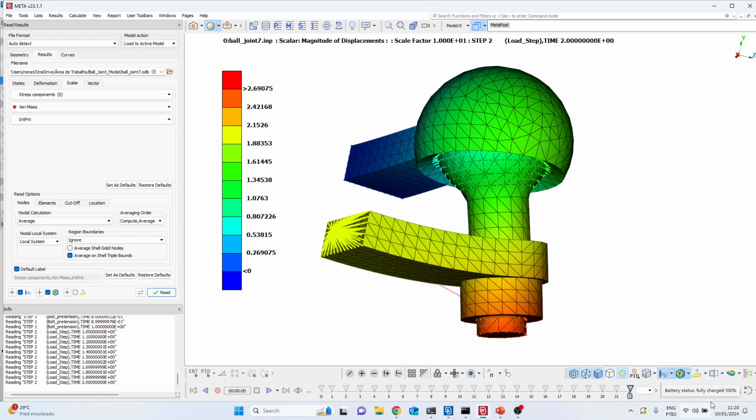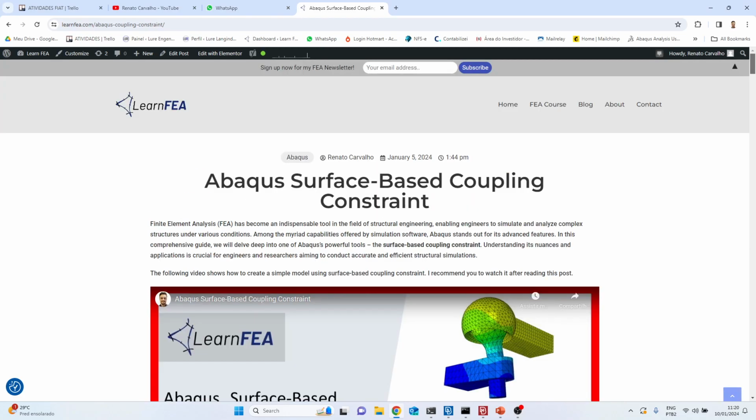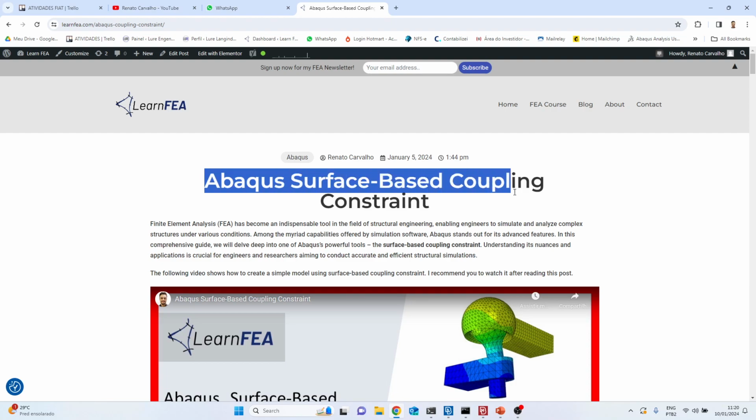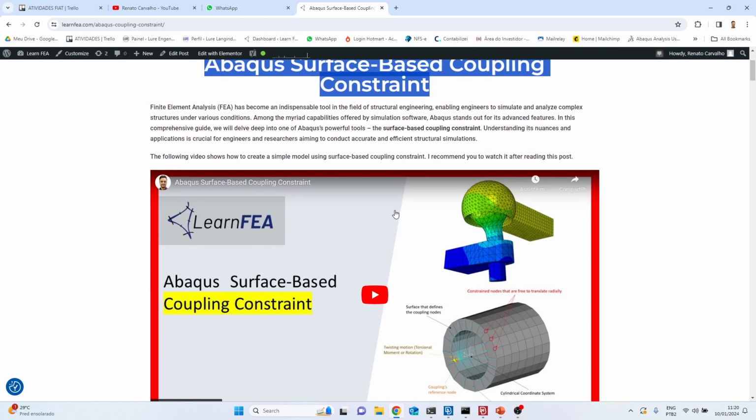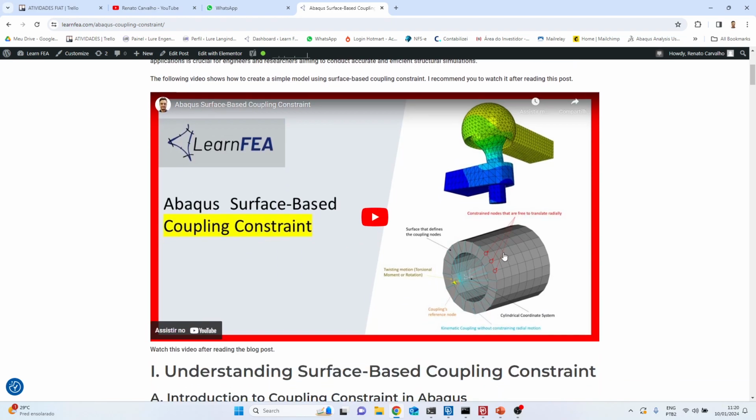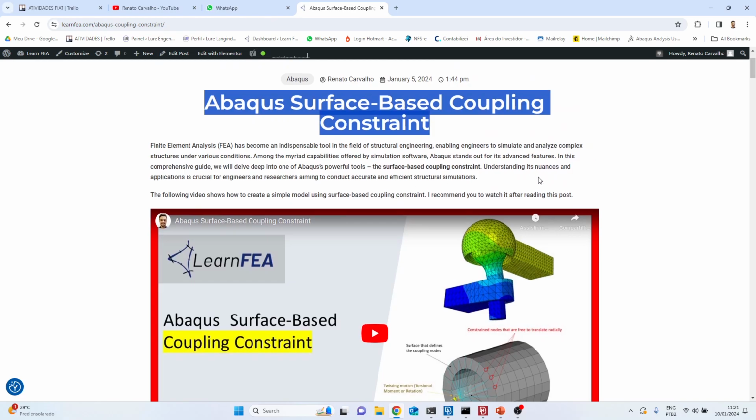In this video, I'm going to quickly show this model that I created that uses couplings everywhere. This is related to this blog post from my blog Learn FEA. This blog is related to Abaqus Surface-Based Coupling Constraint. The main video of this blog post is this one where I show how to create a coupling for a simple model in Abaqus using the Abaqus interface.